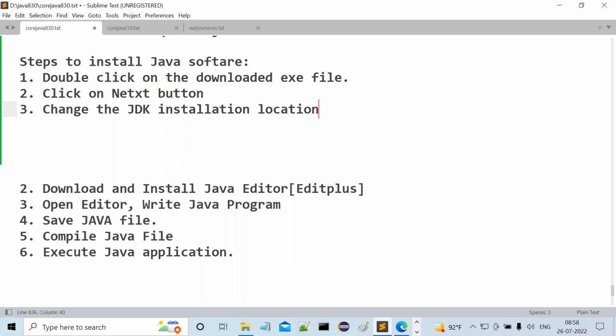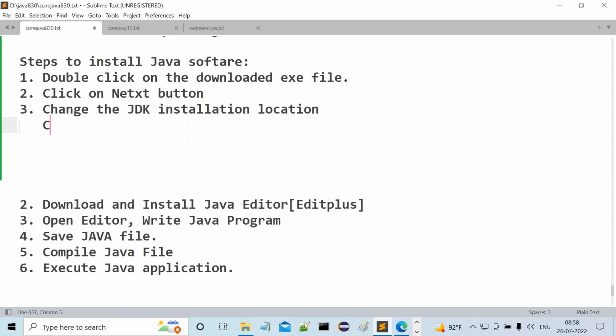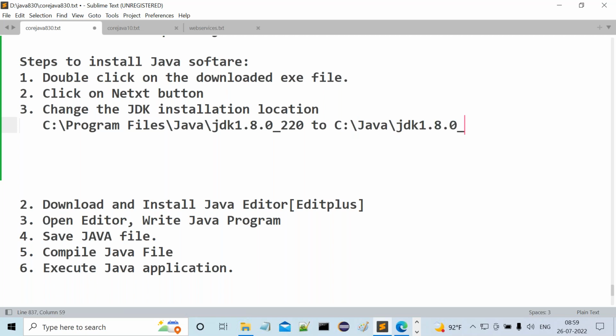Now change the JDK installation location. Change it from which one to which one? I want to list out that one also. C colon slash program files slash Java slash what next one here? JDK 1.8.0 underscore 220. What is the update we are using there? 220 or something else, whatever it may be. Two. Which locations are now? Tell me. Here itself I'm writing information. C colon slash Java slash JDK 1.8.0 underscore 220. Whether that update is 220 or not doesn't matter. I think it's not visible to you. It's okay, I've written that information clearly.